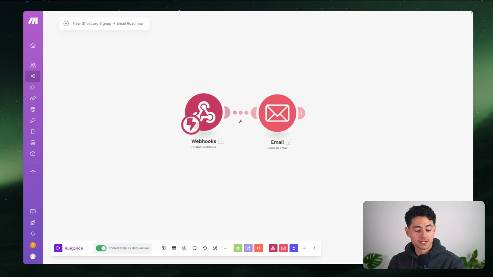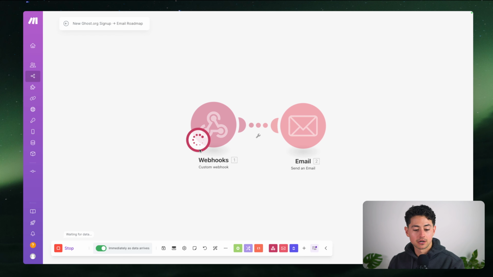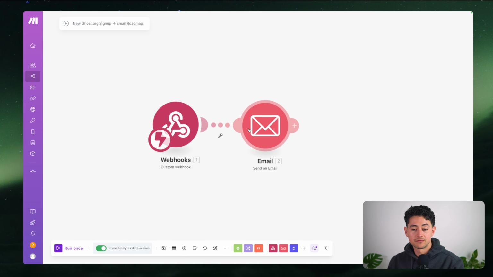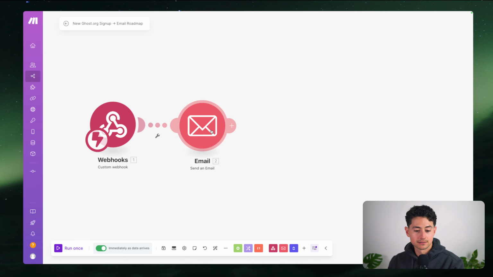The first is this Run once. Remember at the end of our N8N example, we had a little button at the bottom where we could test the workflow. This is basically the same thing in Make.com. Now because this is a webhook, it's waiting for data. So in order for me to test this, I would have to send some data to it. But there's also this little green check mark that says immediately as data arrives. I can actually turn this on or off as I want. If I turn this off, it's not going to be running, obviously. If I turn this on, this webhook will be live and it'll just go through my flow in the background anytime I receive a request.